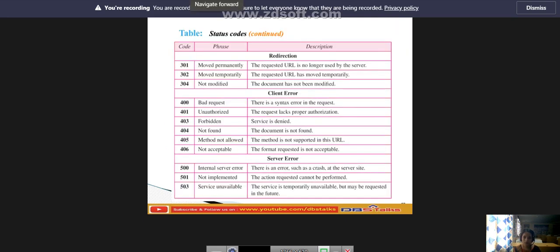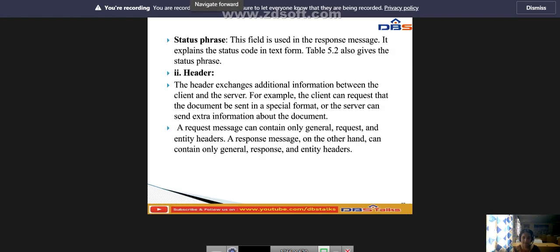If we talk about the 300 range, it redirects the client to another URL, and a code in the 400 range indicates an error at the client side. And if we talk about the code range 500, it indicates an error at the server side. So these are the most common codes we have in the status codes. Okay, so next, coming to what is meant by status phrase. This field is used to respond with the message. It explains the status codes in text form, also called the status phrase.